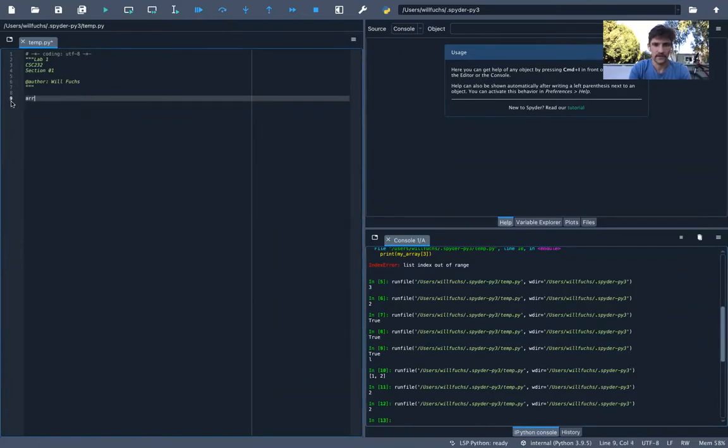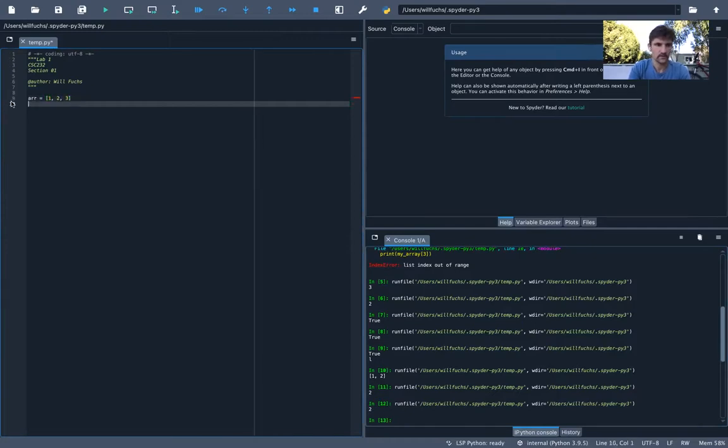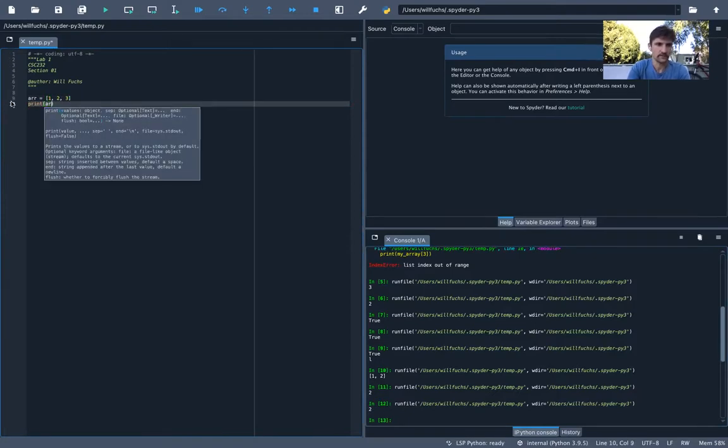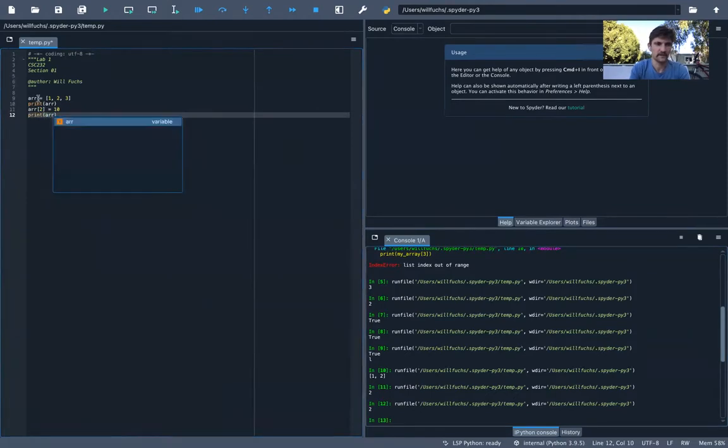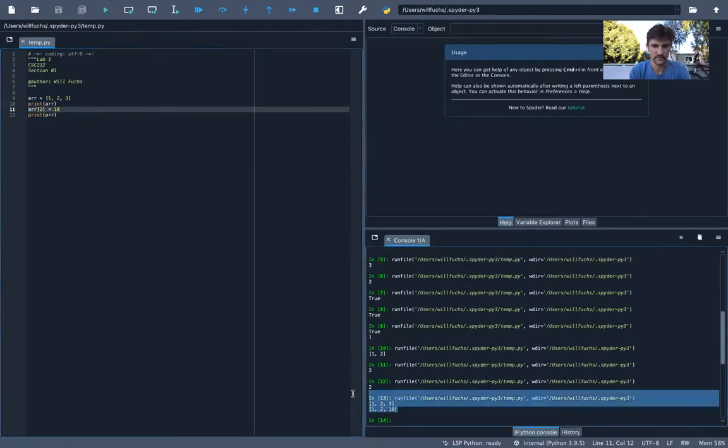Let's say array is equal to 1, 2, 3, and then we can print it just so we're convinced that it is what we think it is. And then we could say array[2] is now equal to something obvious like 10, and we'll print it again. And we'll see that the array before is 1, 2, 3, and the array after is 1, 2, 10. Yep. So we mutated this array, we changed the values of it.